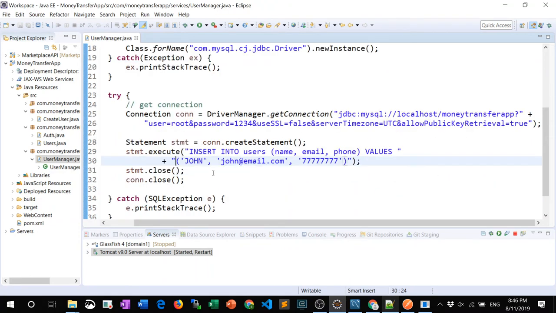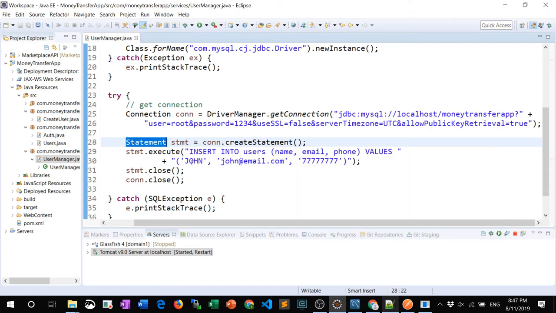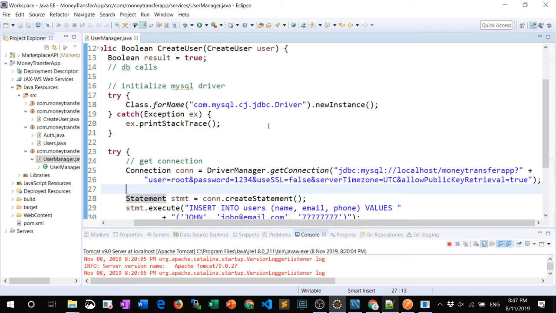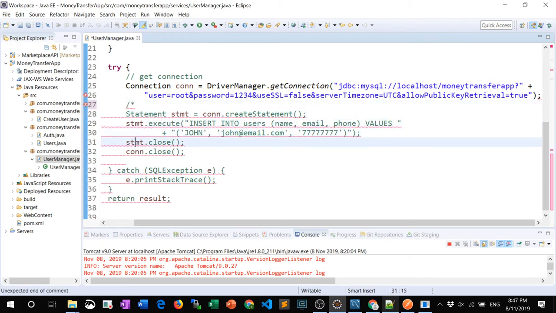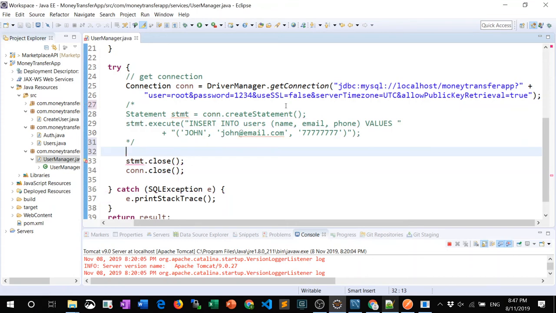What we need to use is not a statement, but this other class called a prepared statement. A prepared statement is a statement that will have a SQL string command, but with some placeholders for it to set values, which will be useful in this situation because we're going to take the value from create user, the object that's passed in. So what I'm going to do now is to maybe just comment block this line.